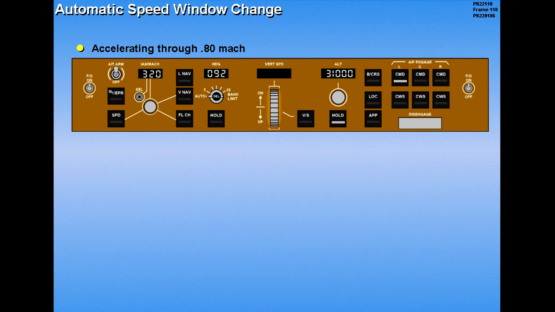When accelerating through the equivalent Mach 0.80, the speed window automatically changes from indicated airspeed to Mach. Conversely, when Mach decreases to the equivalent speed of 300 knots, the window will display indicated airspeed.